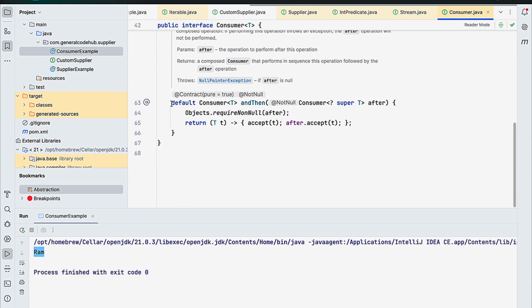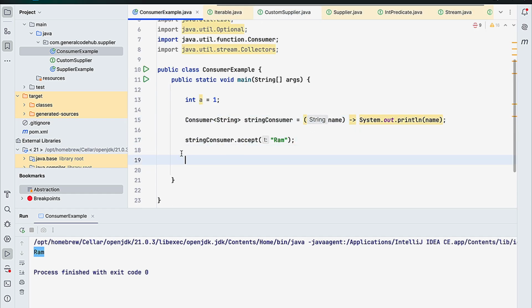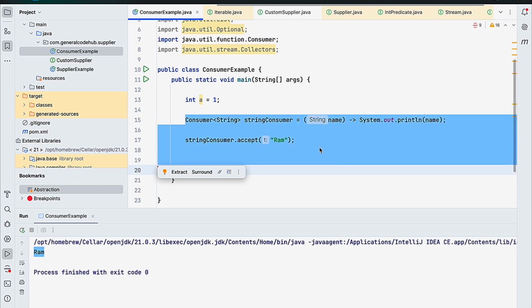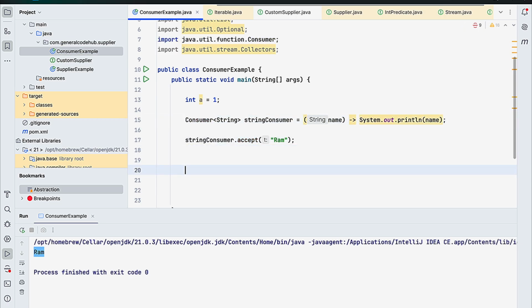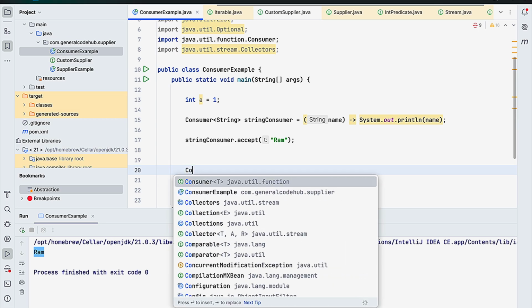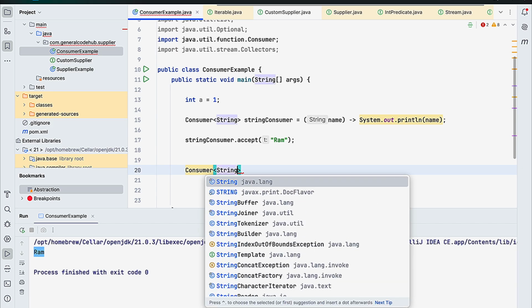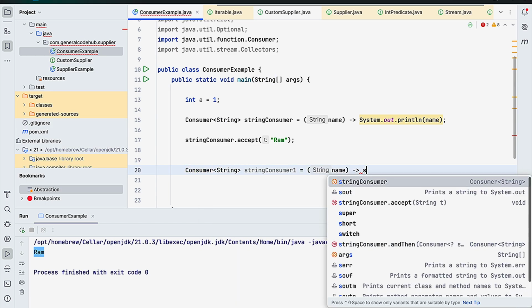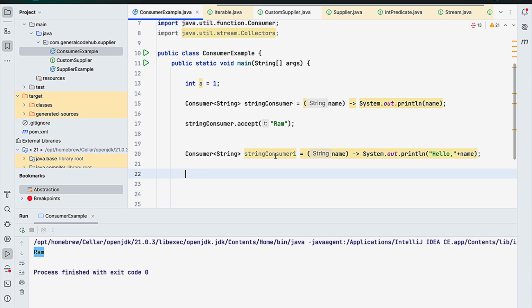Now we will learn about the default method, that is andThen. The andThen method is like, if there are two consumers, then it decides which consumer should get executed. For example, suppose I have one consumer, and a second consumer. I told you that first you have to declare the data type of that lambda expression, then String, then I will print this System.out, and I will write here hello.